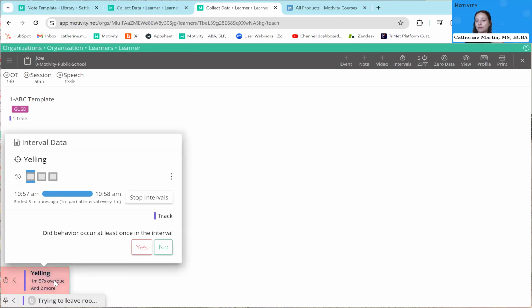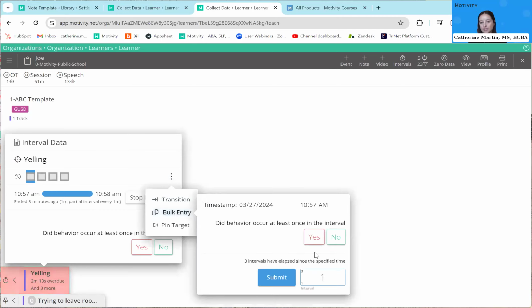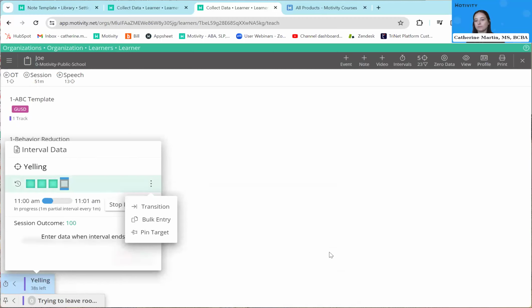However, we have a school that starts this at the beginning of their day or the beginning of the hour, and they use our bulk entry feature. I only have a few intervals that have passed, but just to show you an idea of what that looks like, I'm going to click on these three dots here, and I'm going to go into bulk entry. Now I can say, all right, for the past 3 intervals, did behavior occur at least once in the interval? No. And then I can quickly add that information.